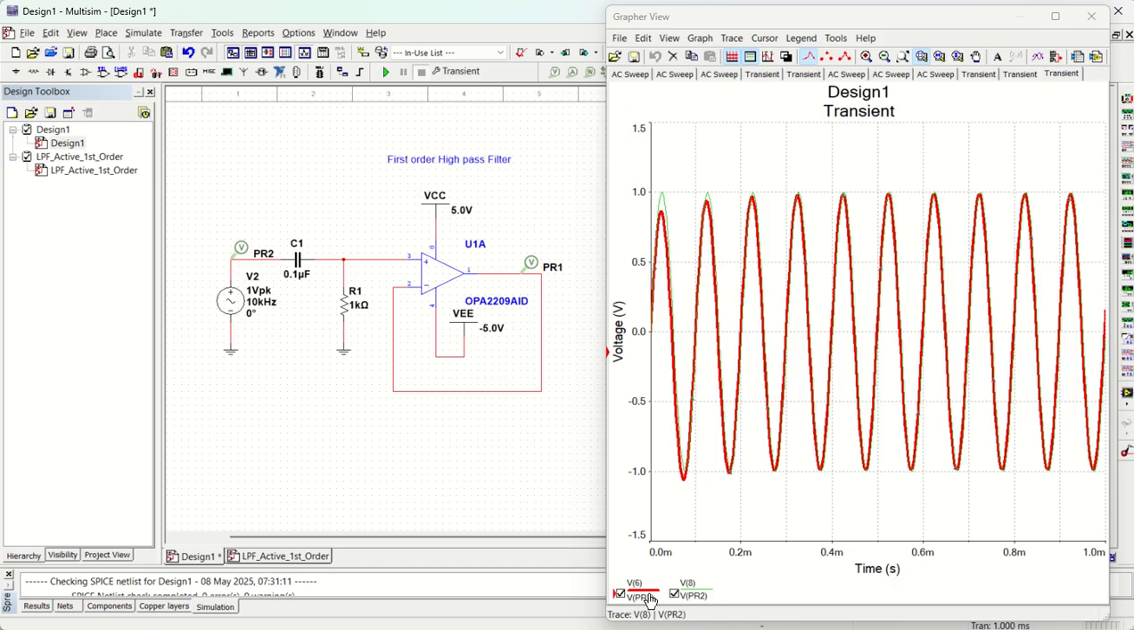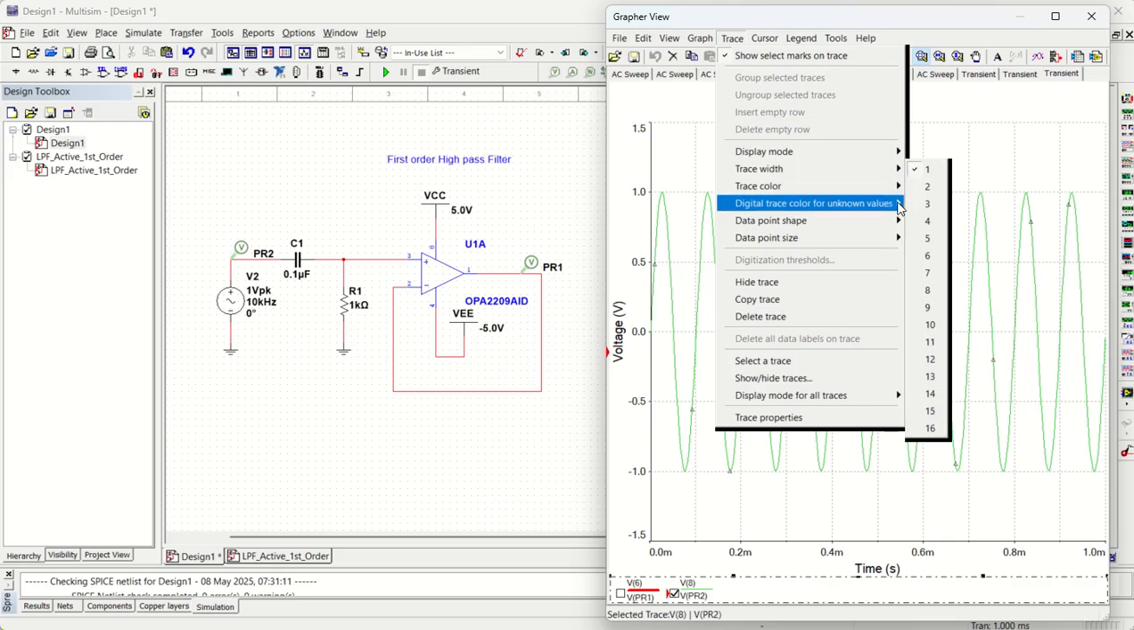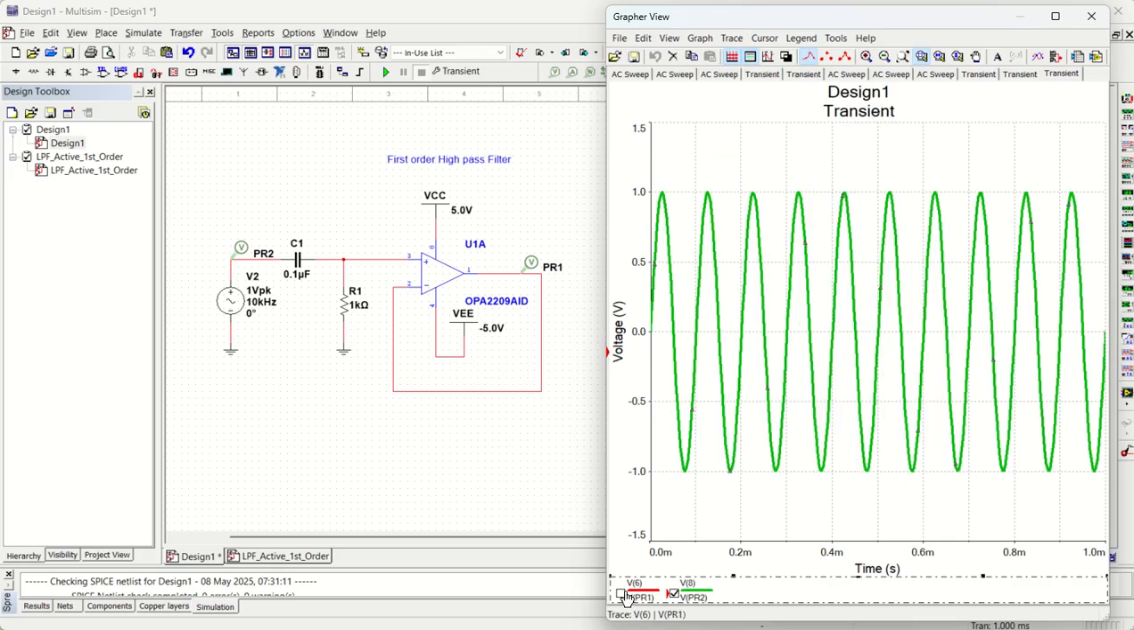My green signal is actually the input signal, the green color. Let us increase the thickness and show it to you very properly. And the red one is the output, which is going to follow the input signal.